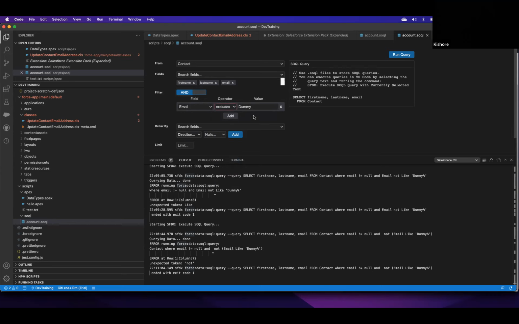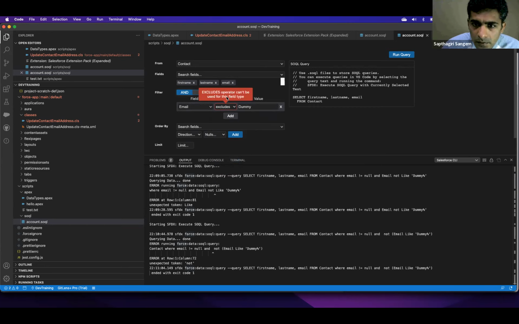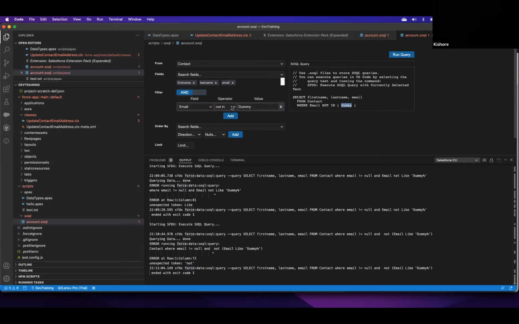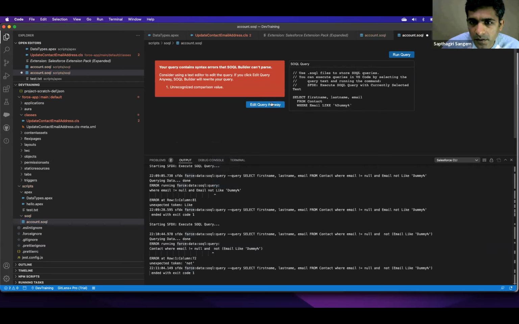Add. Second excludes. Exclude operator can be used for this field type. Okay. Contains dummy. Contains, yeah, contains dummy. We don't want that one, right? We want the opposite one.